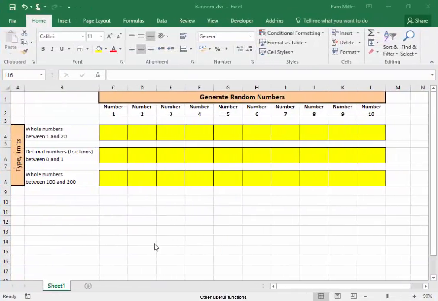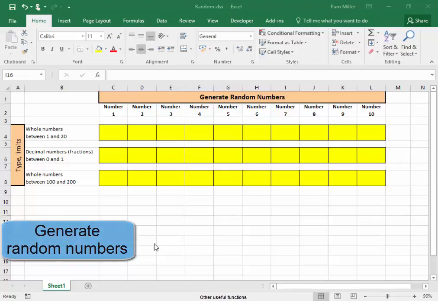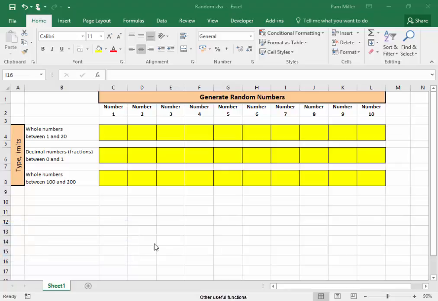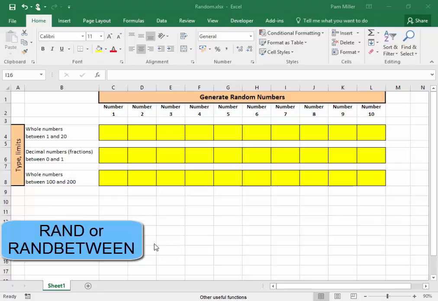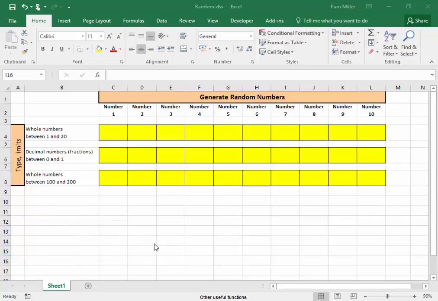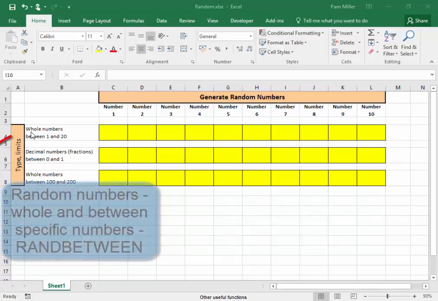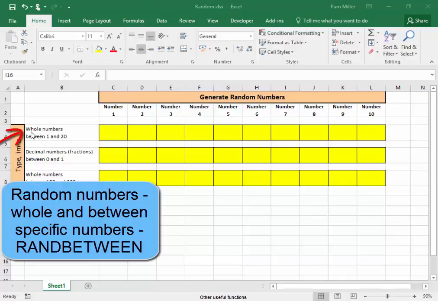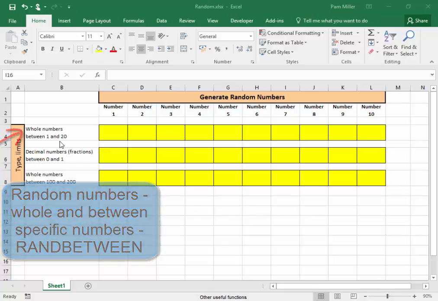In this activity, we need to generate random numbers. Now to do that, I can use the functions RAND or RANDBETWEEN. Now to get random numbers which are whole and where I can set the lower and upper limit, I'm going to use the RANDBETWEEN function.